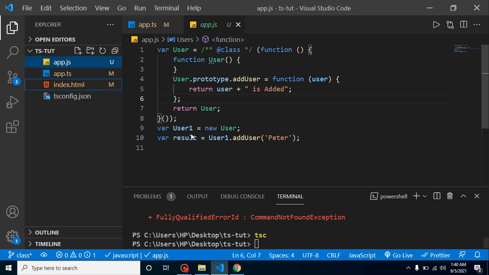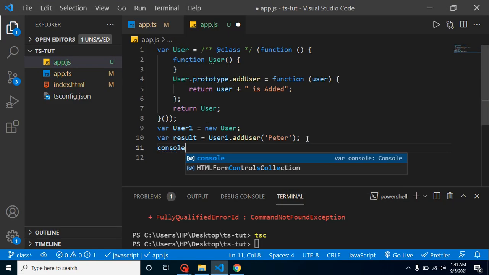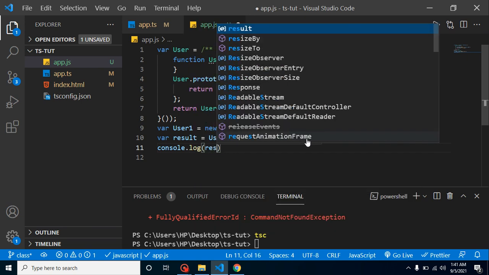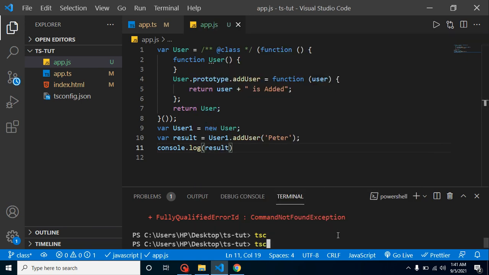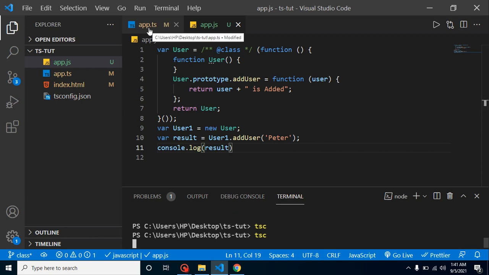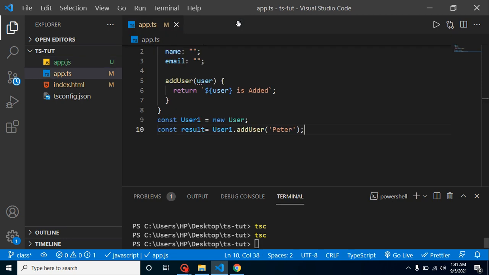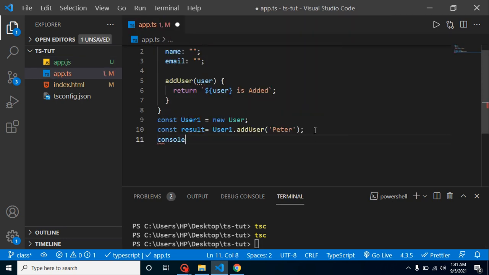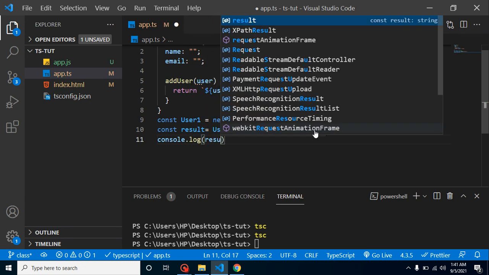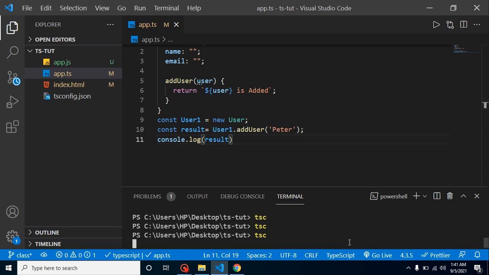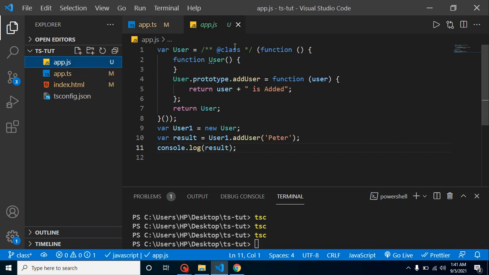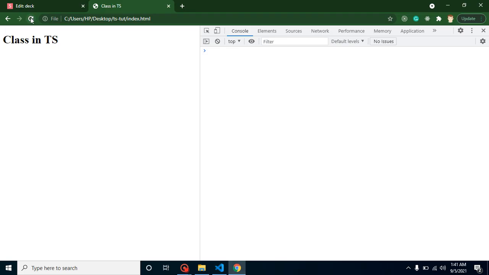Okay, so I think I forgot something, which is I have to console.log the result, and after adding this console.log, we have to update app.js again. Okay, seriously, that's my bad. I have to write this console.log inside the app.ts, right? Just simply put result, and now let's run the TypeScript compiler, and whenever it runs, the same console.log will also be updated. Here you can see that Peter is added.